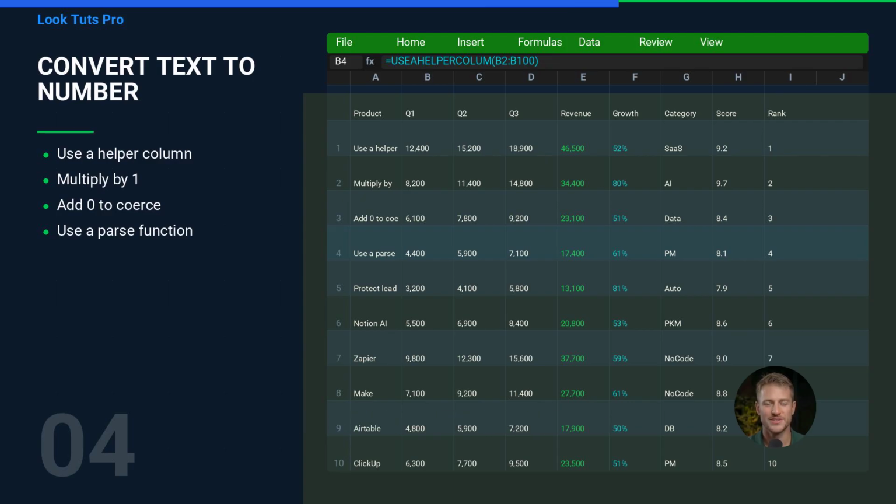One warning, if the text includes leading zeros that matter, converting to a number will remove them. In that case, you should not convert to number. You should convert the numeric side to text instead, which we'll cover next. So the first decision is simple. Is this value an ID or a quantity?